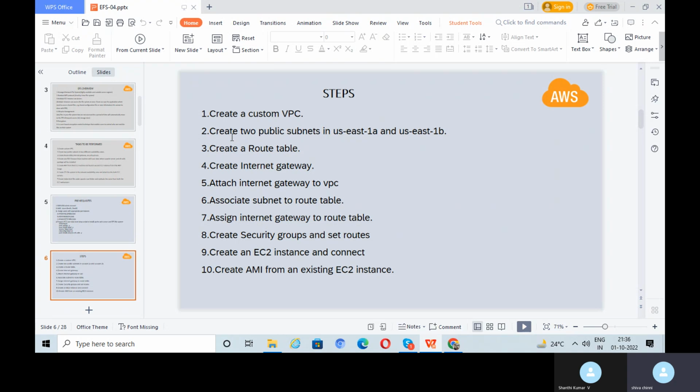So these are the steps we need to perform now. Create a custom VPC and create two public subnets in US East 1A as well as US East 1B, and create a route table and also create one internet gateway to connect to the route table, and attach the internet gateway to the VPC. We need to associate the subnets to the route table, and also assign the internet gateway to the route table. We need to create security groups, and create one EC2 instance for the Apache web server as well as EFS to connect. Finally, we need to create one AMI from an existing EC2 instance.